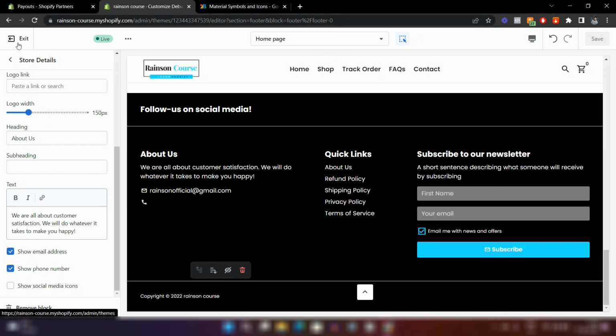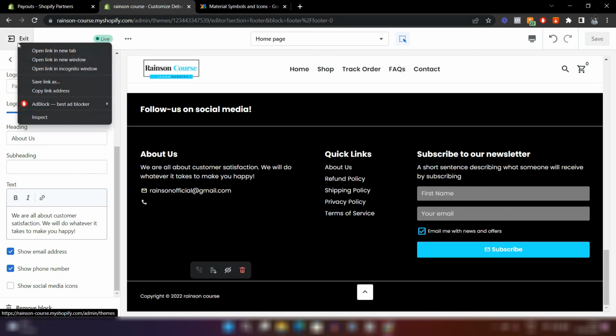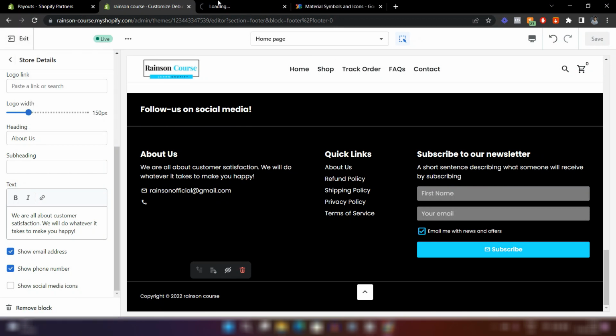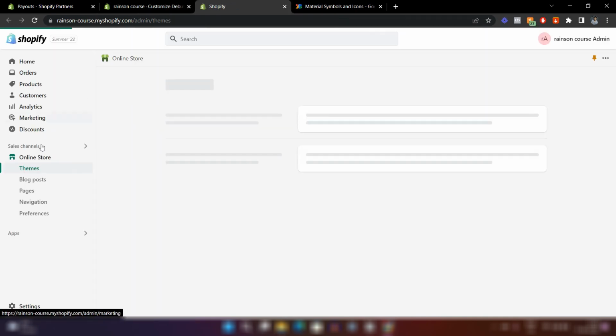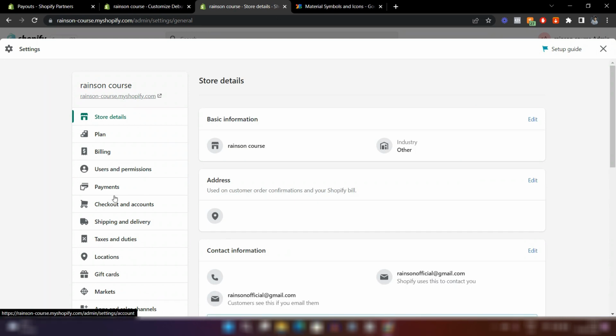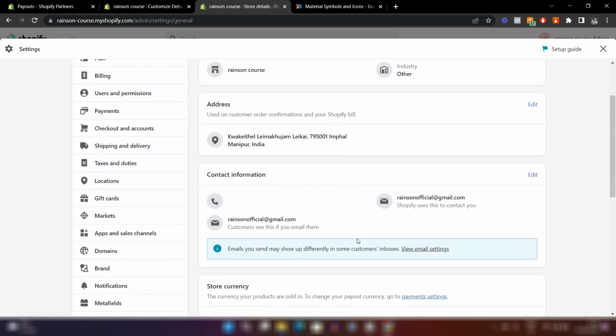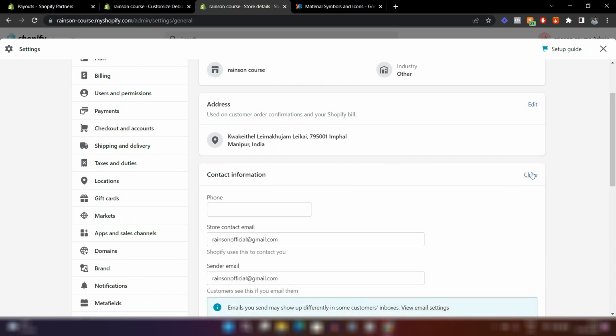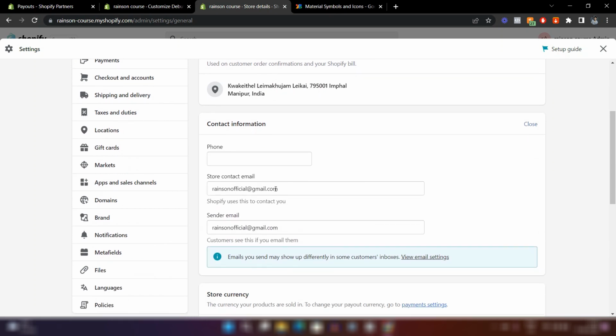But instead of clicking and going back from here, I'm gonna right click and click on open link in new tab. And then once you are in the Shopify dashboard, you go to settings right here. And then you go here in store details. And this is where you change the contact information. Edit. Shopify uses this to contact you, and customers see this email.